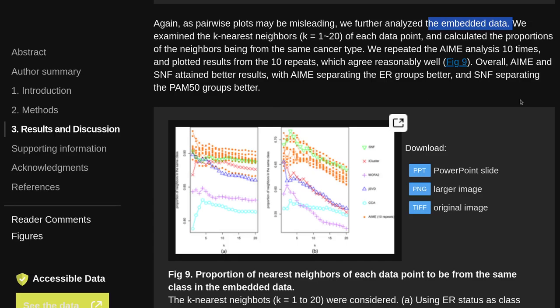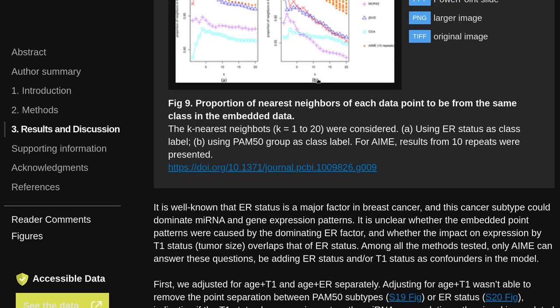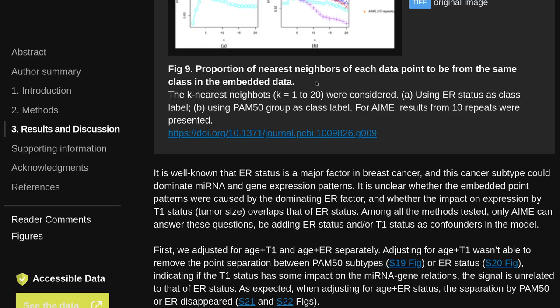Fig. 9. Proportion of nearest neighbors of each data point to be from the same class in the embedded data. The k nearest neighbors, k equals 1 to 20, were considered. A. Using ER status as class label. B. Using PAM50 group as class label. For AIME, results from 10 repeats were presented.